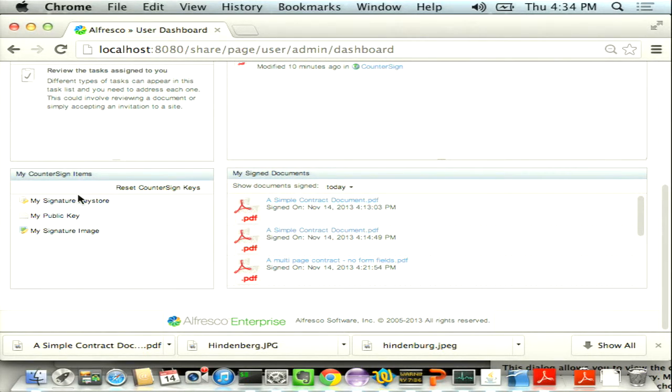So somebody may need to download their key store and add it to Adobe to be trusted, especially if it's a self-signed key store. So if you're not using the trusted key store functionality, you may need to pull down that private or that signature key store yourself. These are just direct links to those artifacts that we just showed through the node browser. So they can pull down their signature key store, their public key, or their signature image for reuse in other applications, which is totally fine.